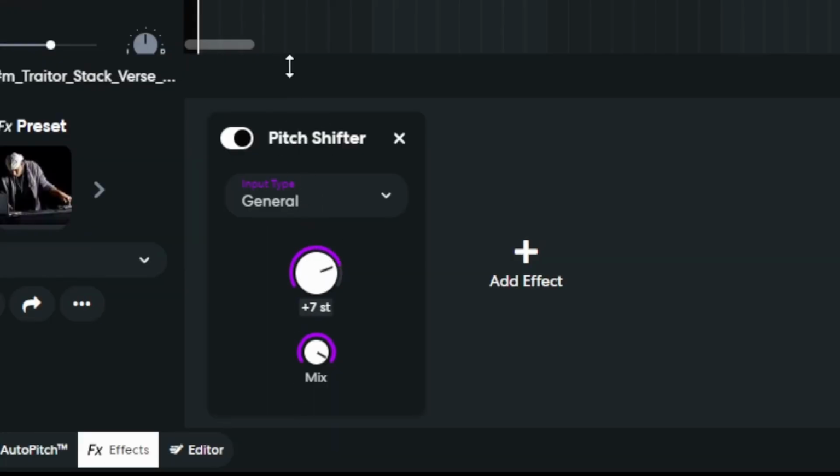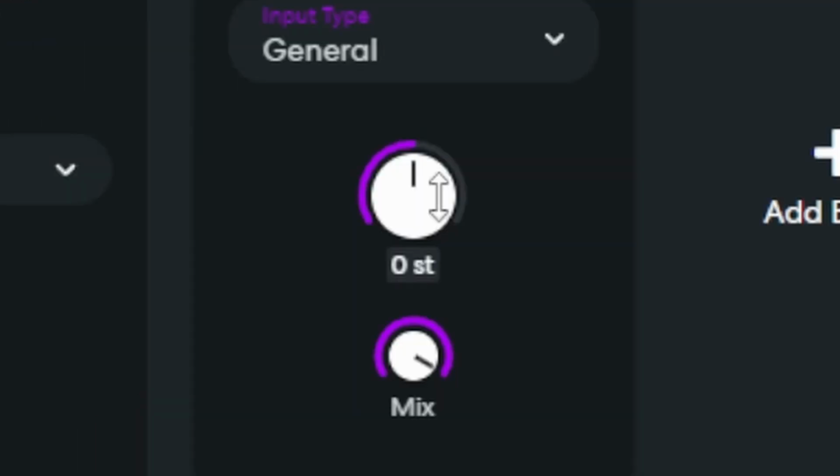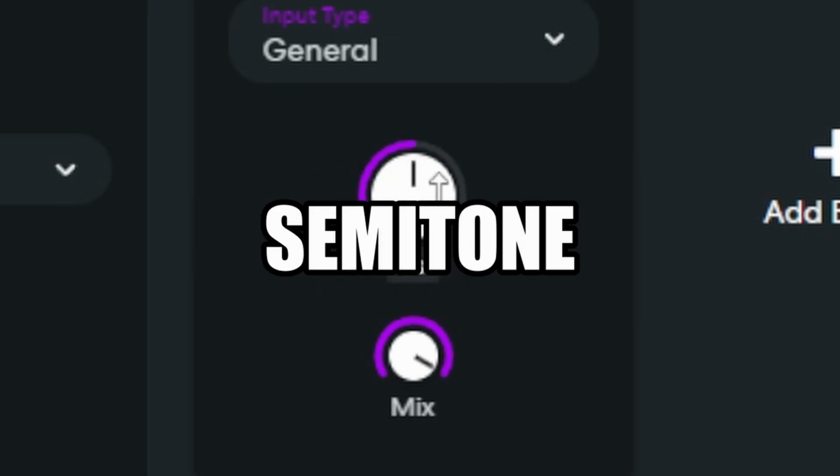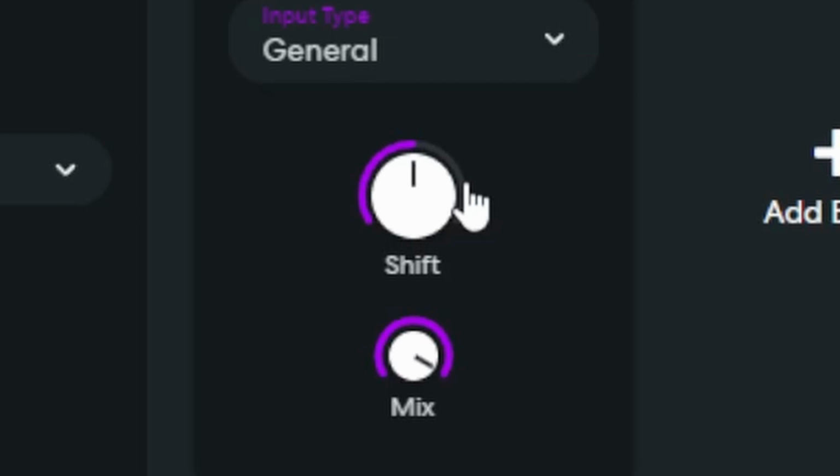This is the reason why I like the pitch shifter more than the multi-shifter. This knob right here is bipolar, meaning that you can add values to it and you can take away values from it, so it works in positives and negatives. If it's dead smack in the middle, it's going to be at 0. ST right there, where it says 0 ST, stands for semitone. A semitone is the distance from one key to the next.